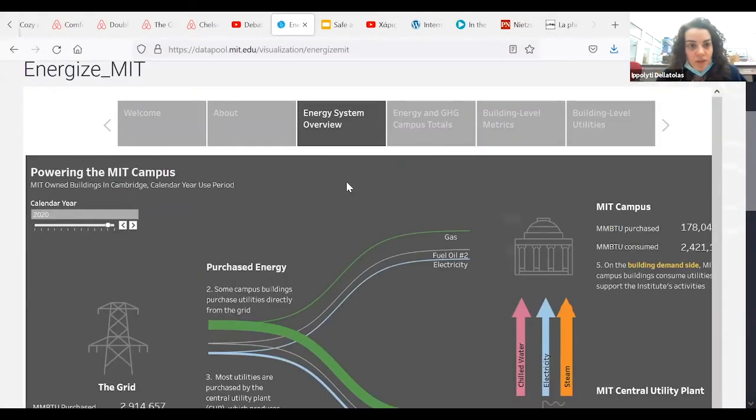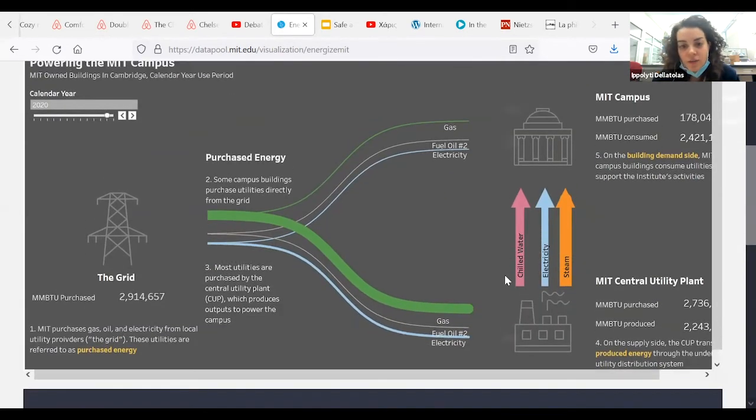I will share my screen so that I can briefly show mainly how I used Energize MIT, but also a bit how it works overall. There are a lot of tabs, like we went into during the scavenger hunt for those who were here. The first tab that I find useful is this energy system overview. You can change the calendar year that you're looking at, but basically it tells you what type of fuel we buy, either directly to campus or the central utility plant.